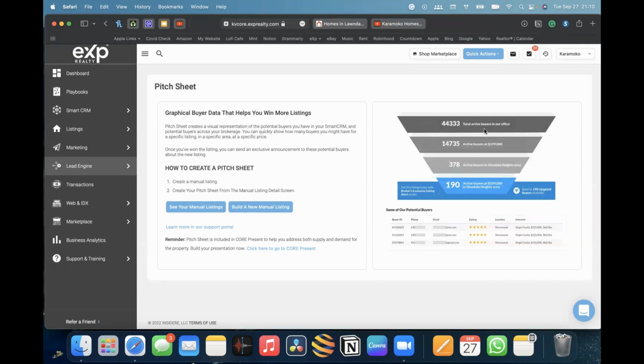If you look here, that's kind of what it'll look like. It'll have how many buyers in total we have in our office, how many buyers we have at whatever price range the property is at, however many buyers we have in that area, down to however many people match the criteria that that seller is looking for. So once you get on this page, you have two options. You can only do this through manual listings, okay?